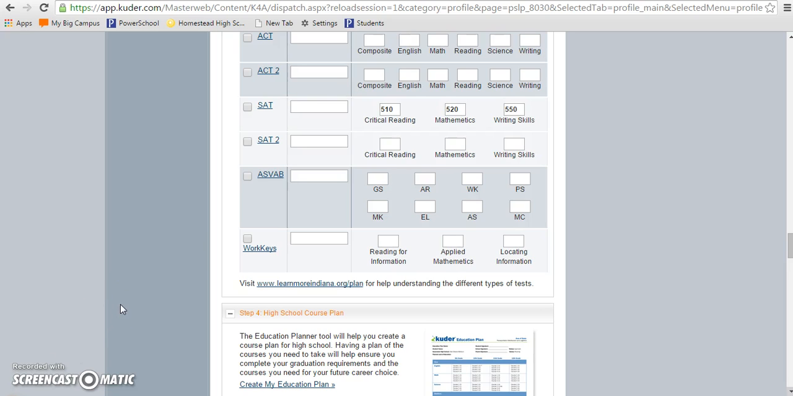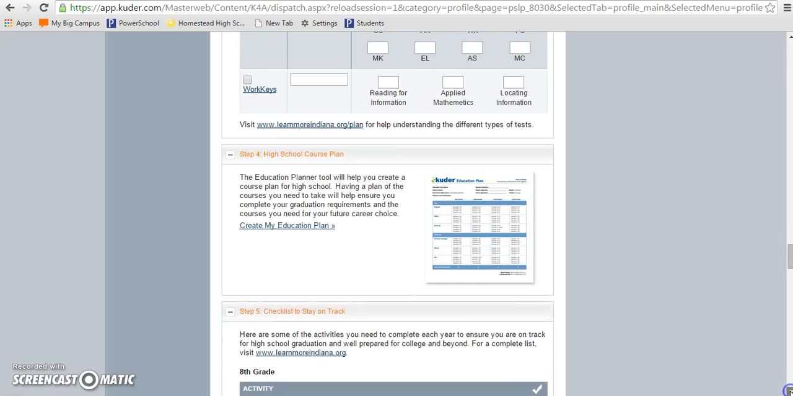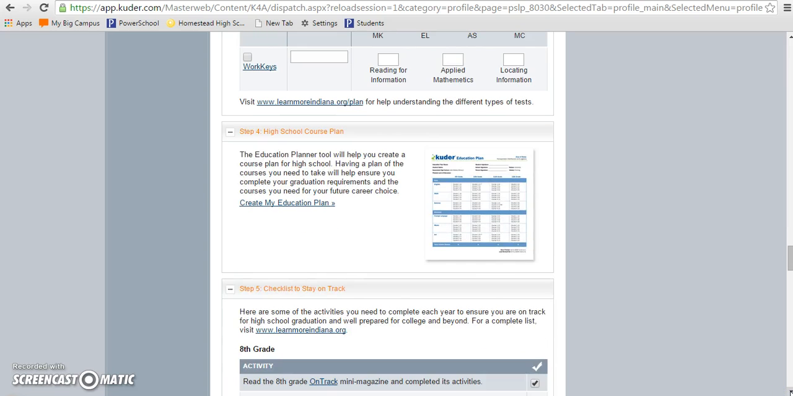Okay. The next section is simply an attachment so you know what your parents and advisor will be seeing. This just means that your 4-year plan that you created today is included in your graduation plan. So when you send this to your parents and advisor, they will be able to view your 4-year plan.